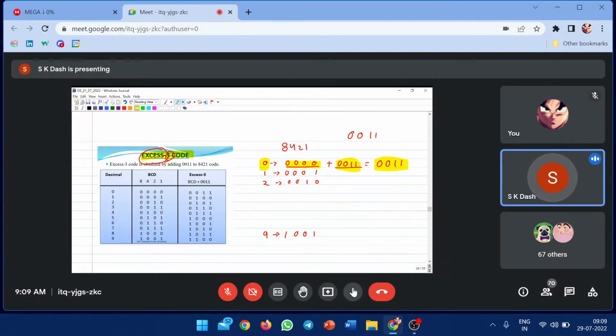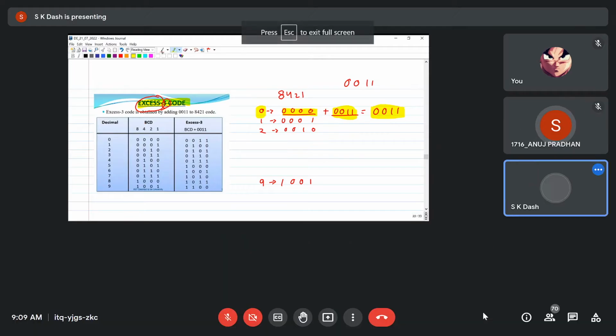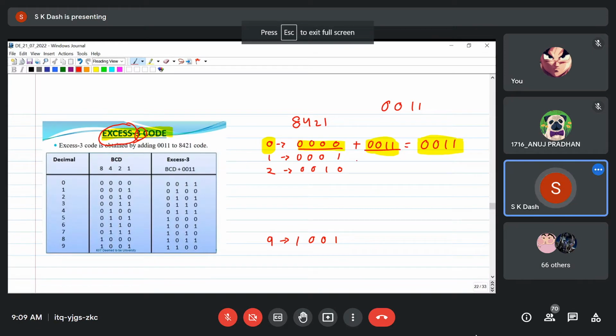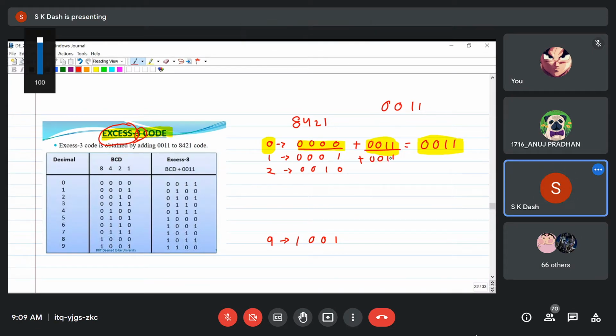That will represent this 0 to 9. So similarly, what will be for 1? We need to add with this. Okay. So what will be the result? 0100.